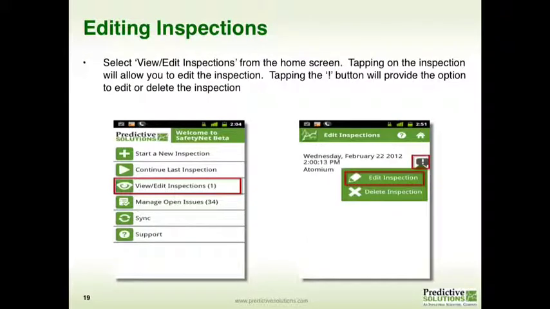Now that we've talked about entering a new inspection, let's talk about editing an existing inspection. To do this, from your home screen, you'll select View Edit Inspections. Remember that if you've already synchronized your device, you'll need to go to the SafetyNet website to edit your inspection.